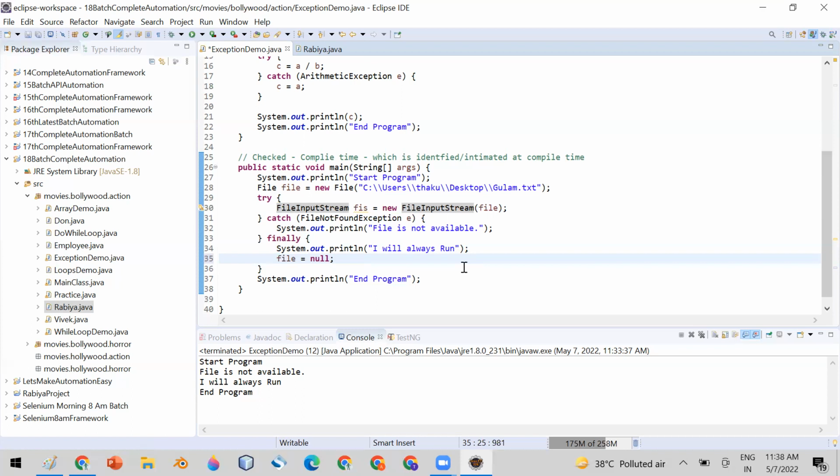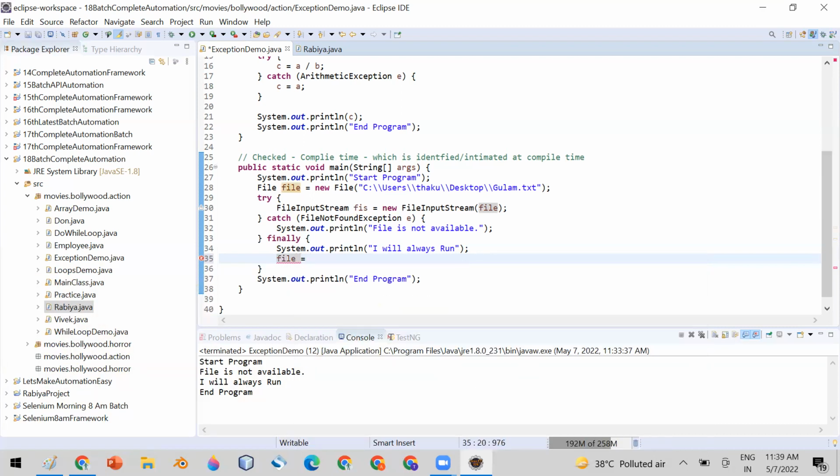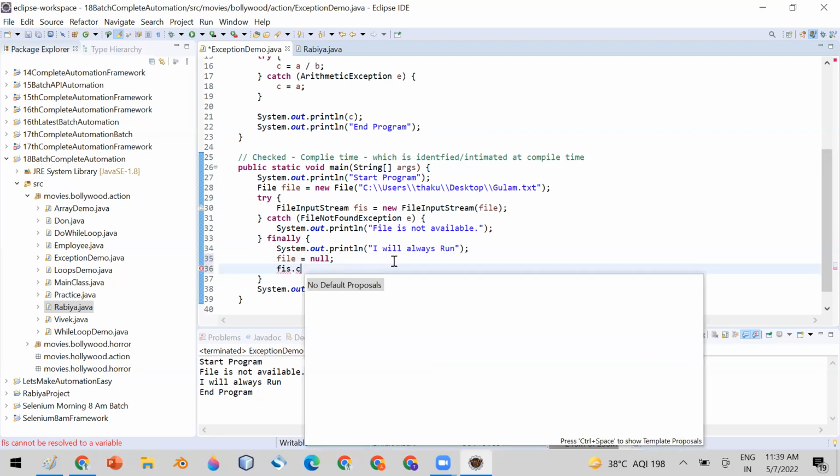Yes, sir. And there is a special function also for that. File dot, if you don't want to write this code, file dot. There is a function that is not here. No. In case of file, you have to write this one. I was thinking that there is a function called file dot close. That is not the case with file. That is the case with the FIS. FIS dot close. Okay.